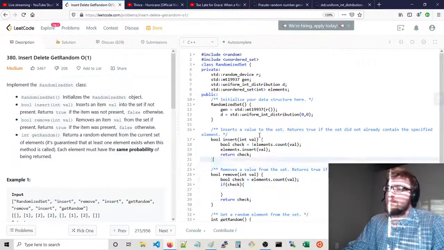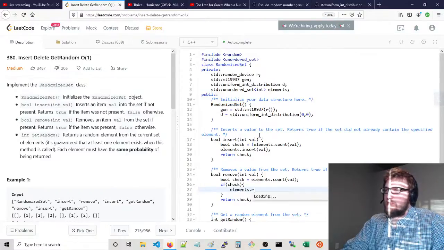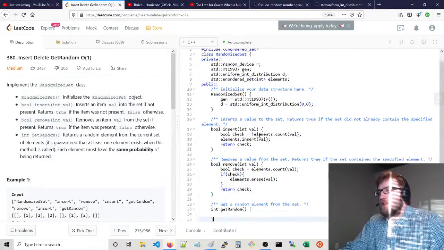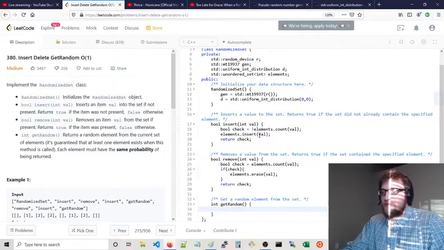Yeah, this function is basically idempotent. It won't do anything if it's already set. This one, on the other hand, does matter if it's there or not. If it's not there and you try to erase it, it'll cause problems. So I want to add a branch there. And then remove, insert, and GetRandom is the interesting one.